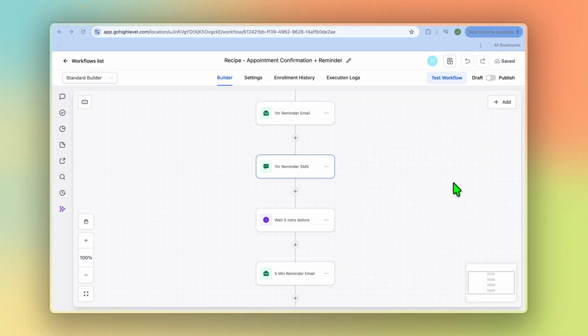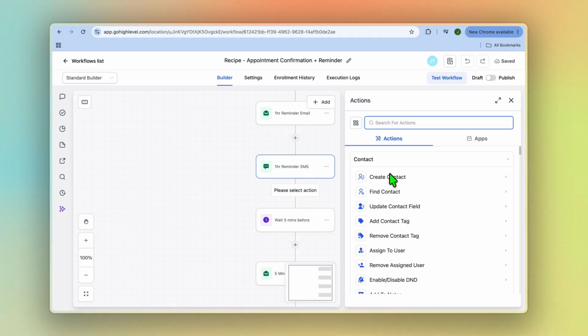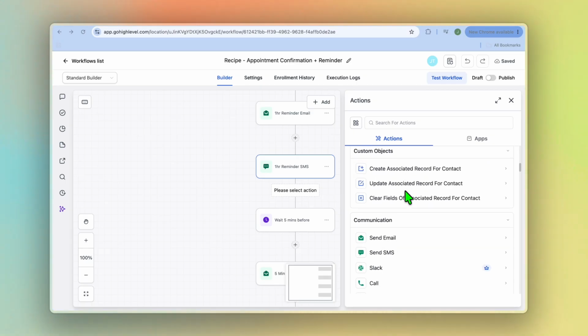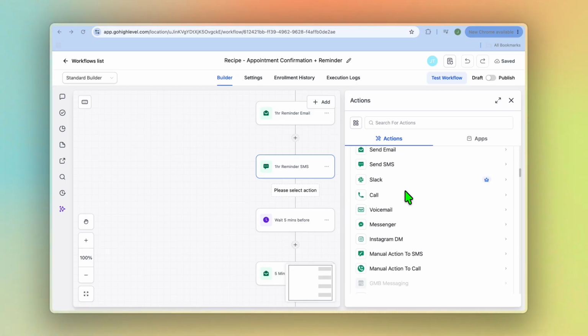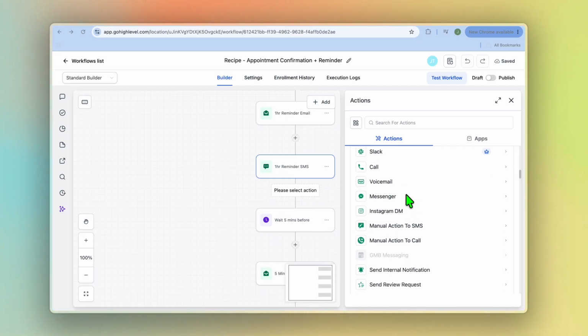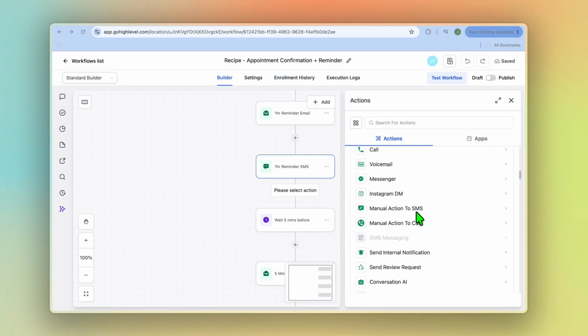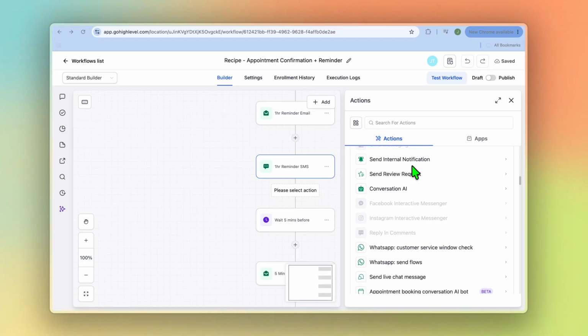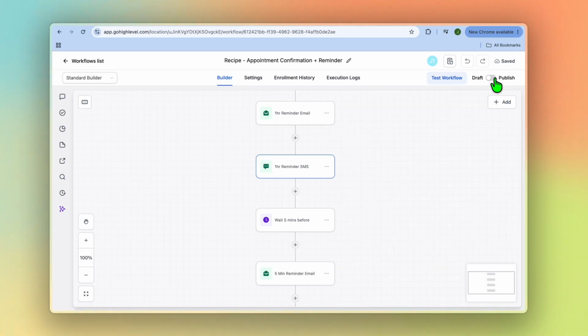And if you would like to, for example, add another automation, you can tap on the plus right here and you can see different actions that you can add. So you can scroll down and see different actions that you can add right here. So for example, let's say you would like to send a WhatsApp message, Instagram DM or so on. You have different options that you can choose from, as you can see right there. Once everything is to your liking, you're just going to tap on publish in the top right hand corner and your automation is going to go live.